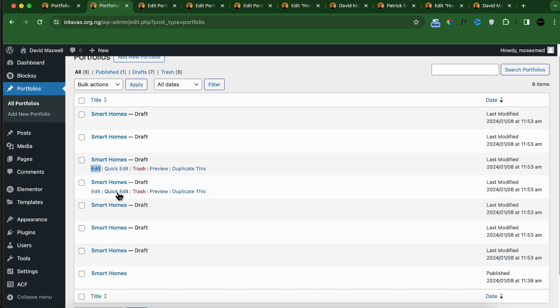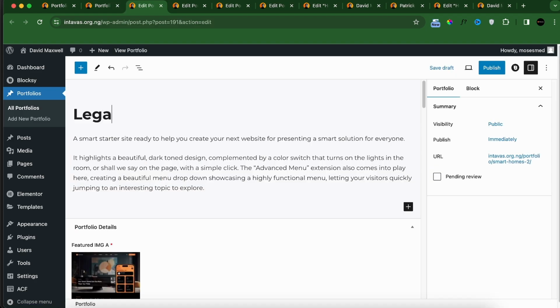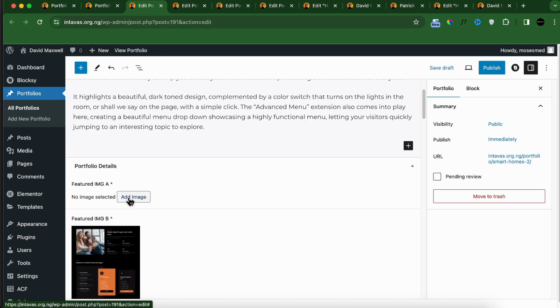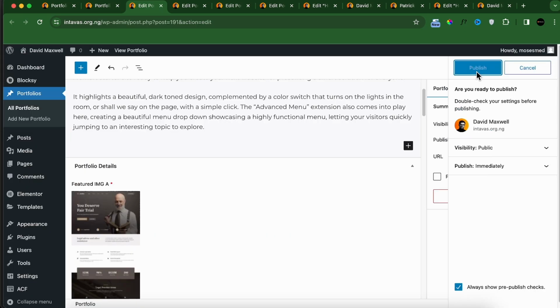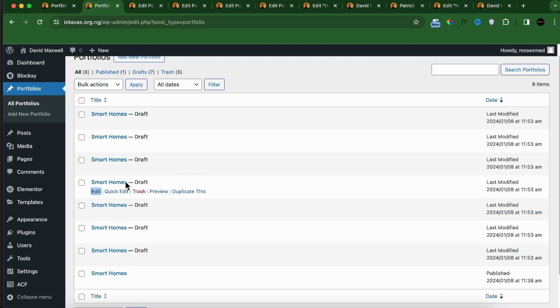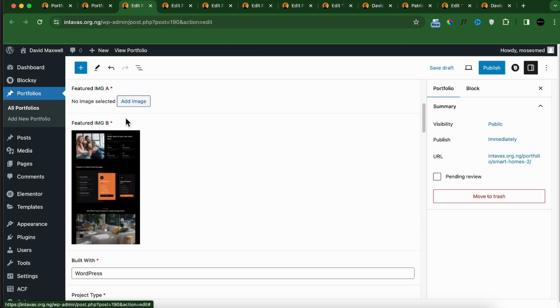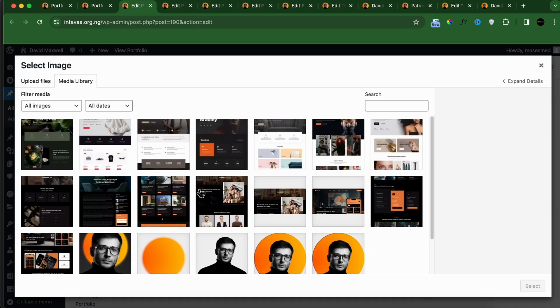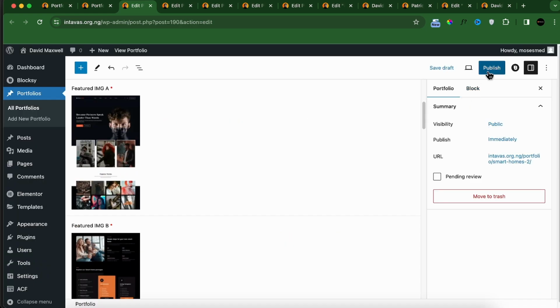I'm going to come here to edit the fourth one, and this is going to be legal homes. I'm going to close this, change the image, and I'm going to select this, and I'm going to click on publish. So while that is publishing as well, I'm going to edit this other one right here, and this will be something like smart interiors. I'm going to get rid of this, change the image, and I'm just going to go with this guy right here. Better still, let me just select this, and I'm going to click on publish.